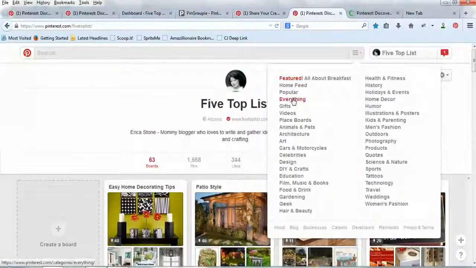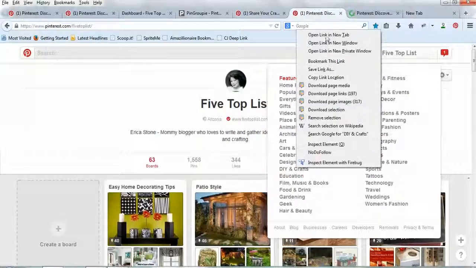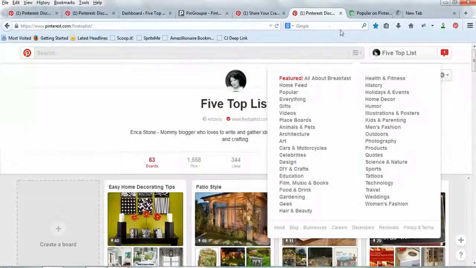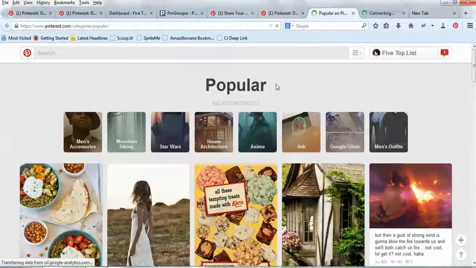I could look at everything being pinned. I could look by category. I know I have some craft boards. I'll bring up the craft section. Careful not to pin too many things from one category at a time, though, or at least not 50 recipes on chicken all at once.